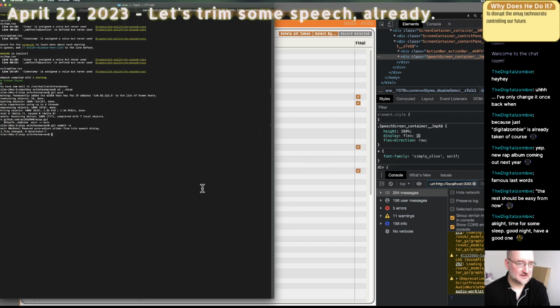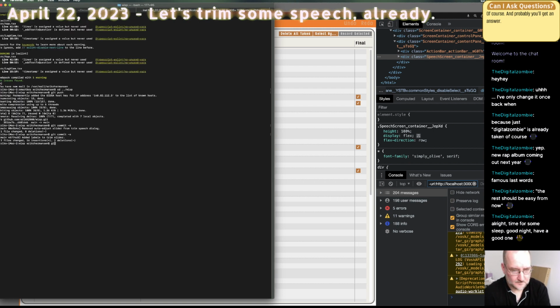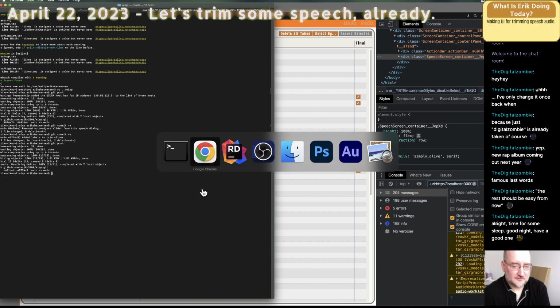I'll do a commit since that was a conceptually together piece of work. Added labels to trim slider. Pushing that off to GitHub.